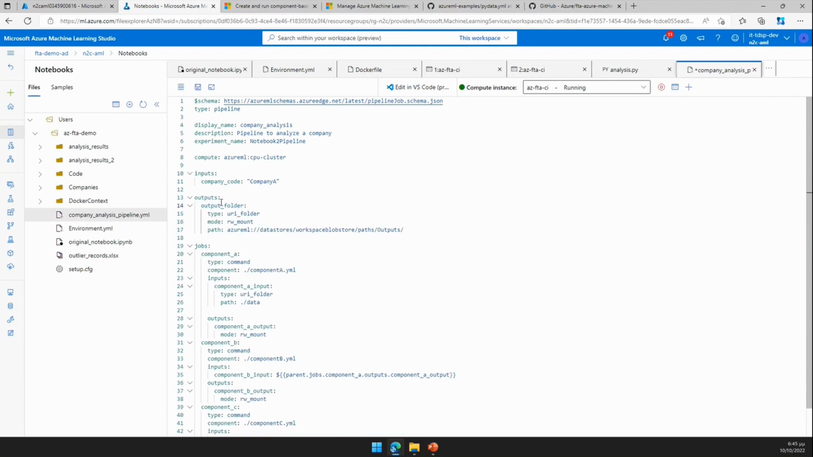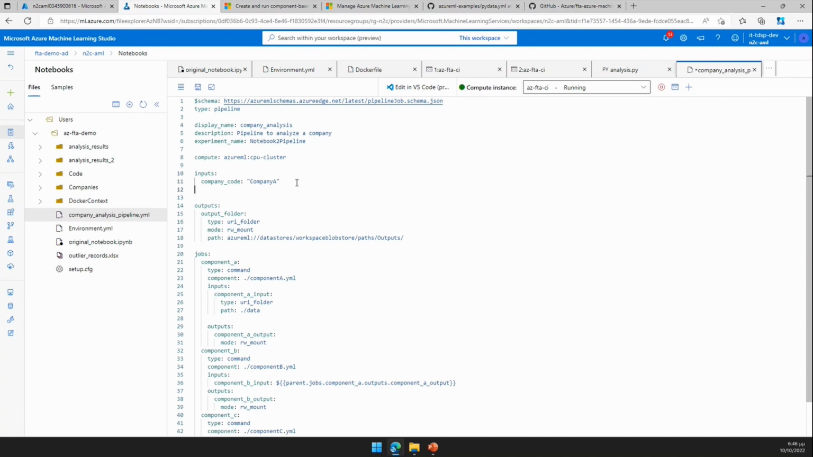So I just created an output variable that is a folder. It will be mounted with read-write permissions. And the location of that is going to be within my data stores that are attached within my workspace. Inside my default data store, that's the name that I picked from here. It's going to put inside the outputs path. I could also create an inputs folder here so that I can modify that.